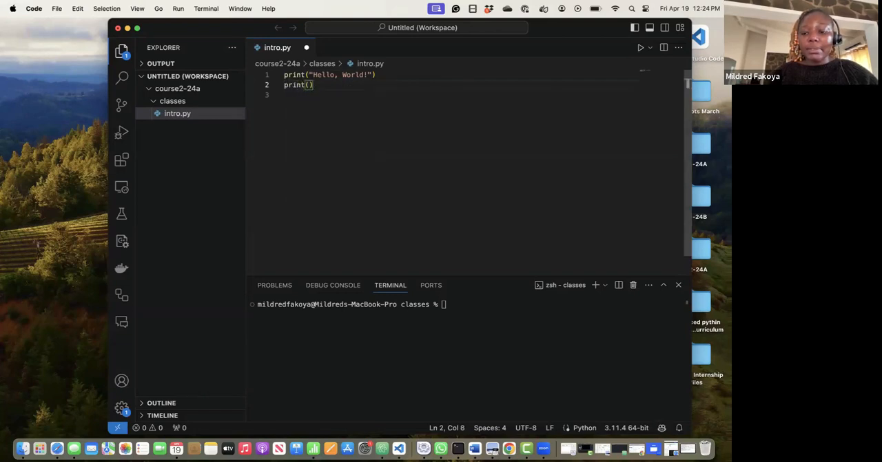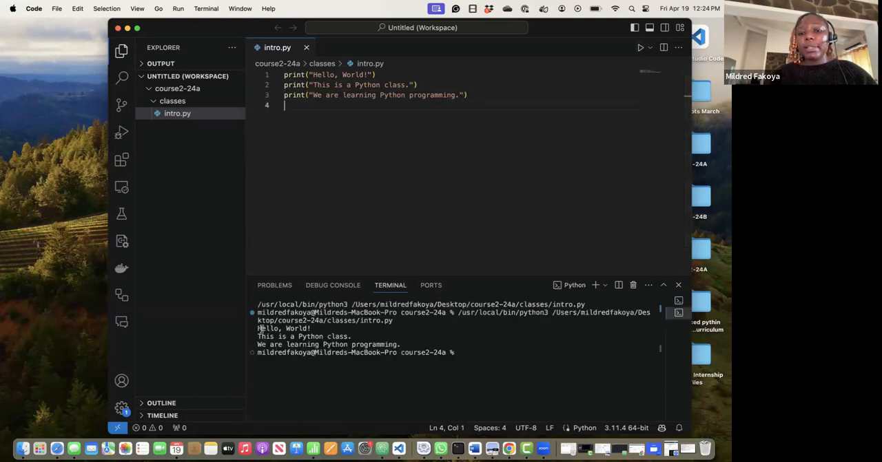When I say print welcome, this is the Python class, and then enter, and so I'm done with that line. So I can print as many as possible, and then when I click on this run button, it runs that file and prints it.